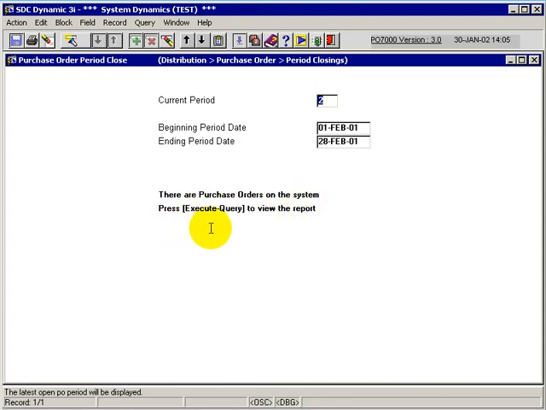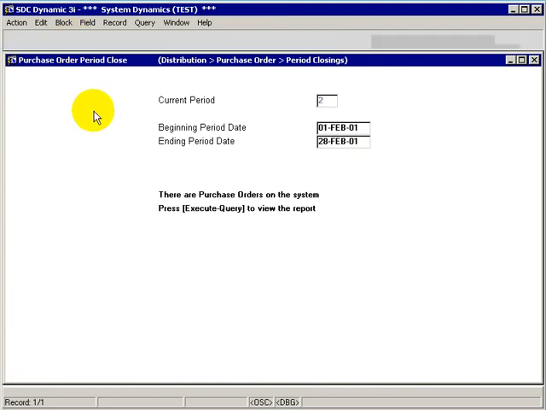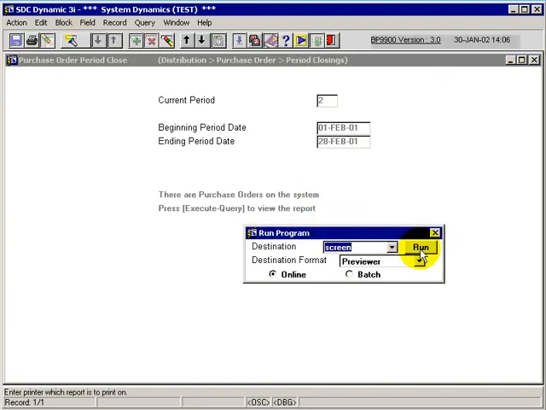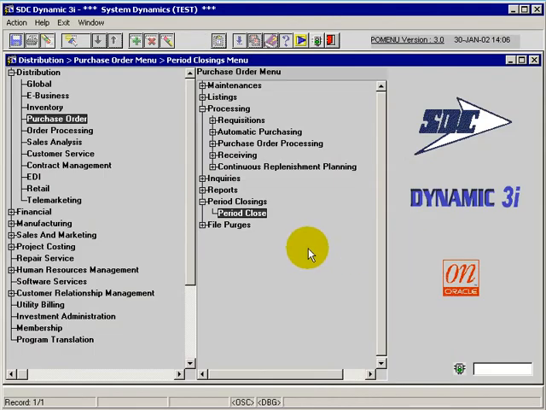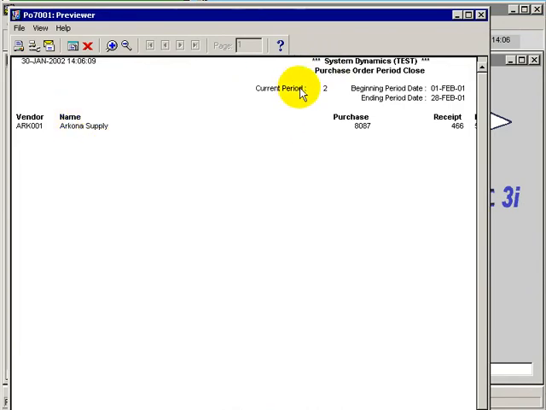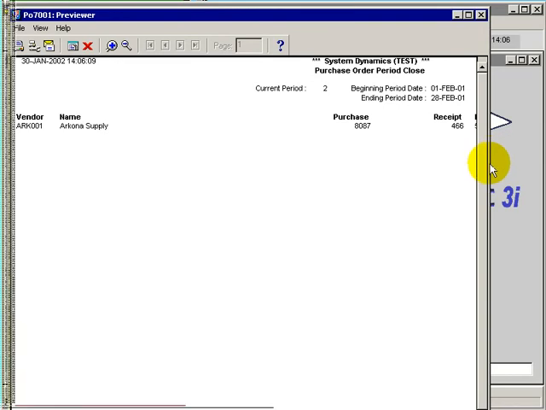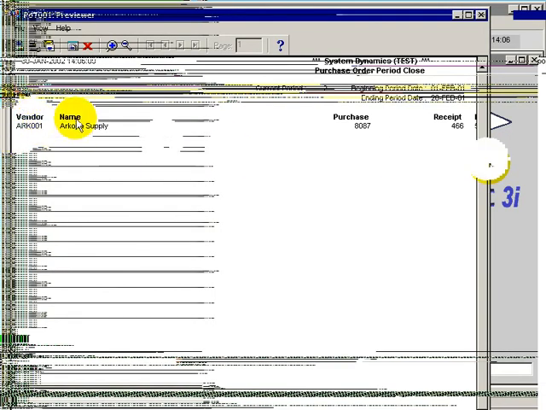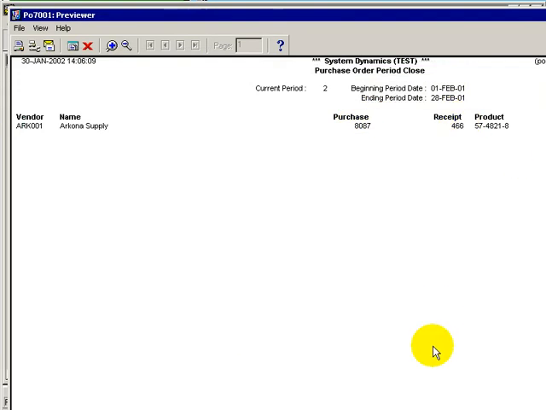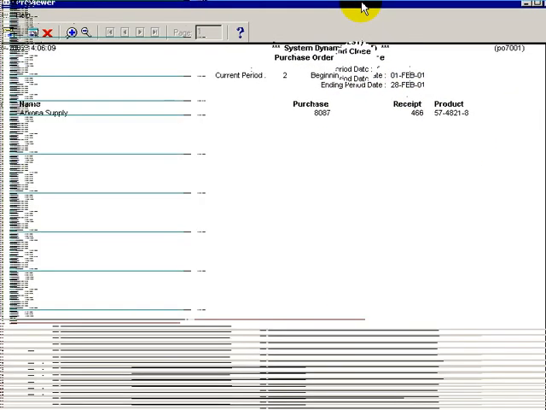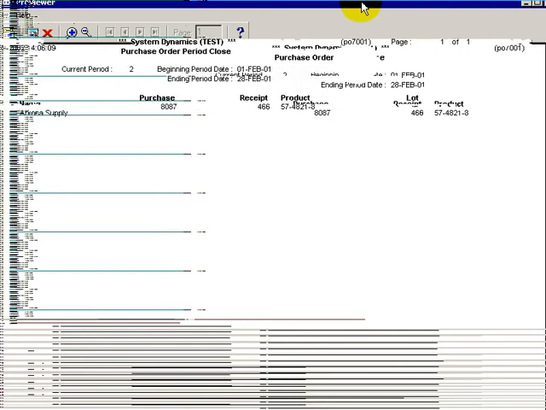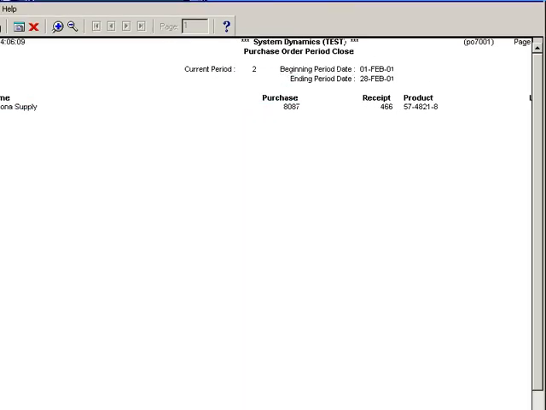If I wish to see what those purchase orders are, I simply execute the query to view the report that the system has gone out and prepared for me. So if I execute that query and we get our standard batch online and run that to the screen, we will be displayed a list of the purchase orders that are out there. The system shows me the current period of when this transaction is occurring, and it's showing me the vendor, the name, the purchase order, and the receipt, as well as the product information on that purchase order. And if it was lot controlled, it would show me the lot information as well.